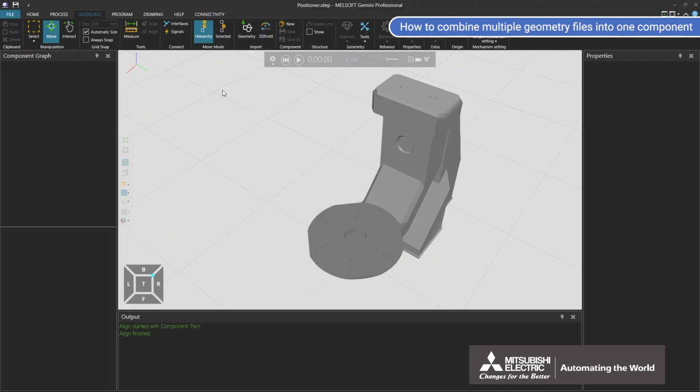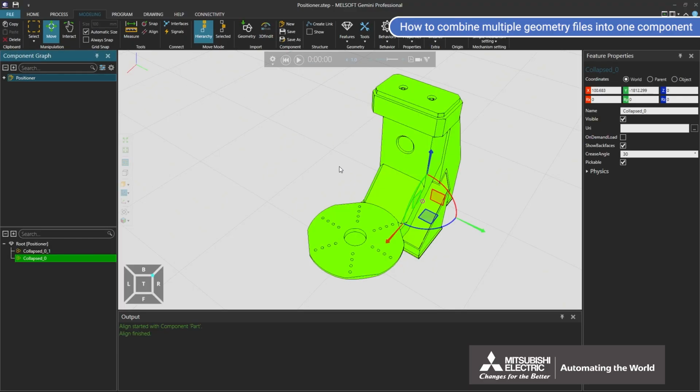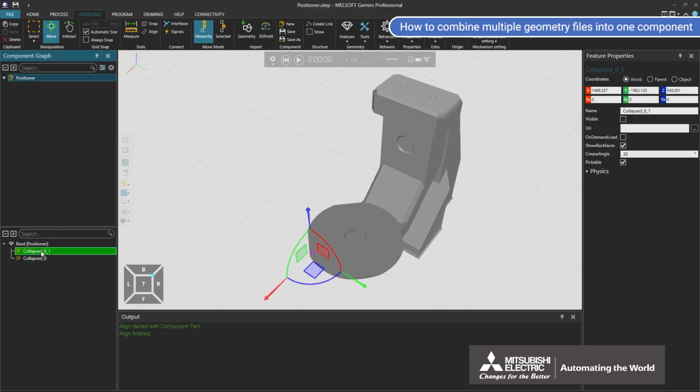To reshow the new geometry, click the combined component in the 3D world, select the hidden geometry in the lower part of the Component Graph panel, and select the visible checkbox. 2 geometry CAD files have been imported and combined into one component.